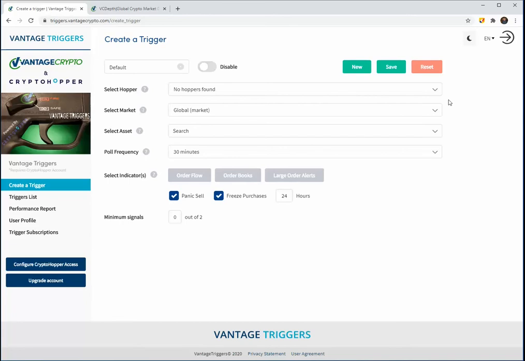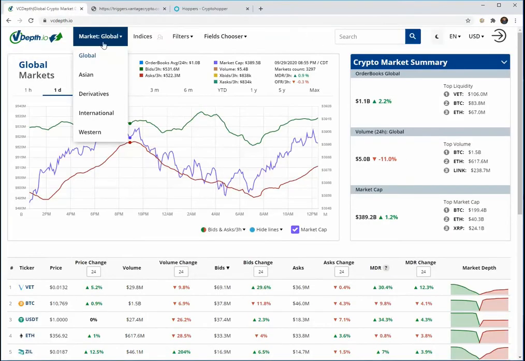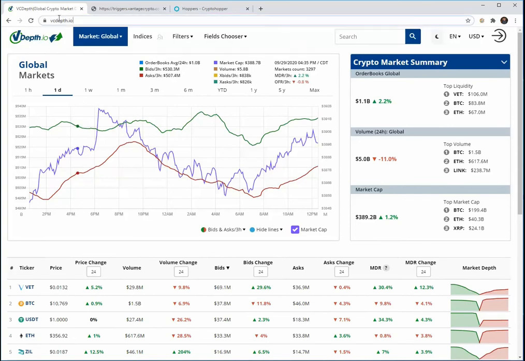Our specialized dataset is extensive. If you are not aware of our site vcdepth.io, we recommend you take a look and become comfortable with our order book and order flow data along with our indices. Here we are looking at the global combined market for all trading grade assets across trading grade exchanges, which represents the bulk of all liquidity and trading volume in crypto.